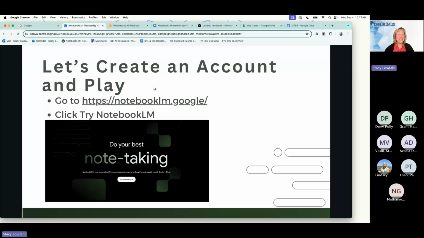Okay, so with that being said, let's go over to NotebookLM and take a quick tour and do some exploring to see what the actual nuts and bolts of this site look like. So on slide 11, I've got the link there. You can click on this link to notebooklm.google. And in the upper right-hand corner, when you get to that site, there'll be a button that says Try NotebookLM, and that'll take you over to the site itself.